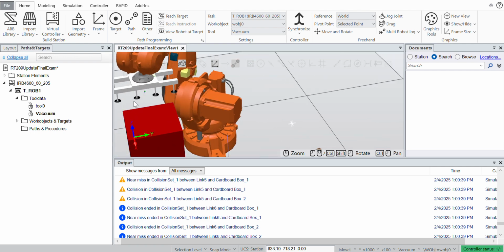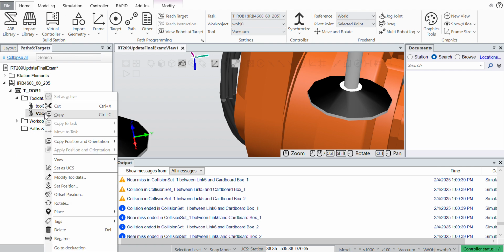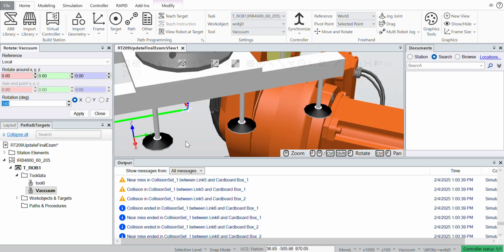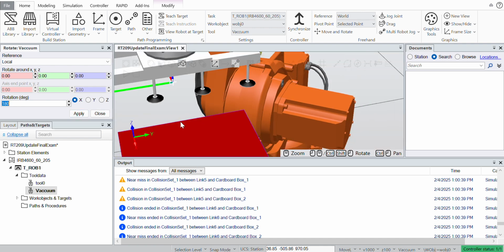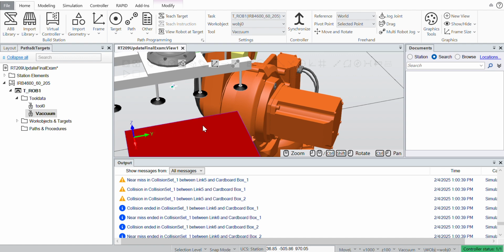I can't really see it very well. There it is. But wouldn't you know it, it's pointing the wrong way, right? So I'm going to right click and say rotate. I want to be local though, and we're going to rotate this 180 degrees around the X. It could be the Y too, either way. Basically we're going to point the Z in the other direction. And I'm going to close that. So there's your tool frame.